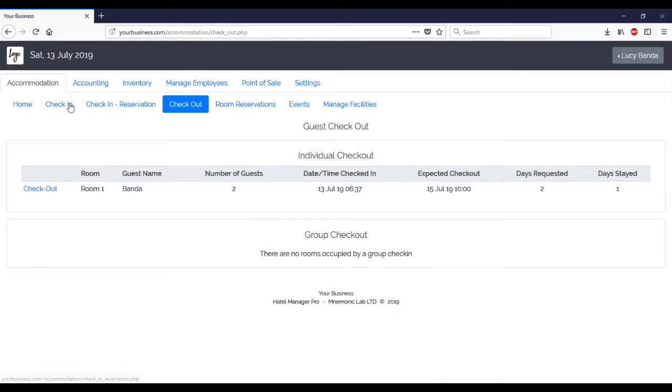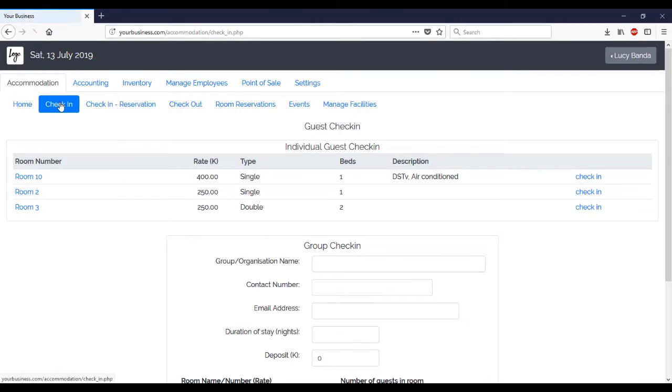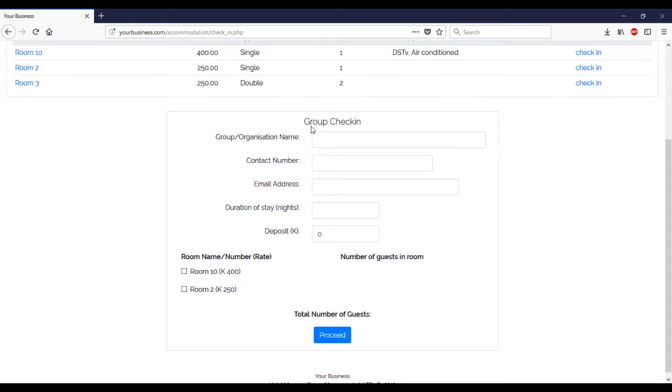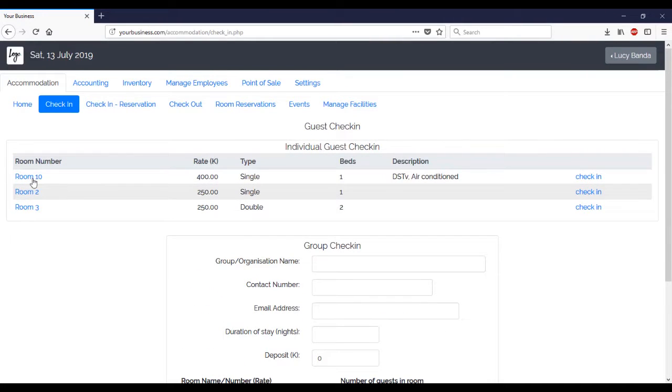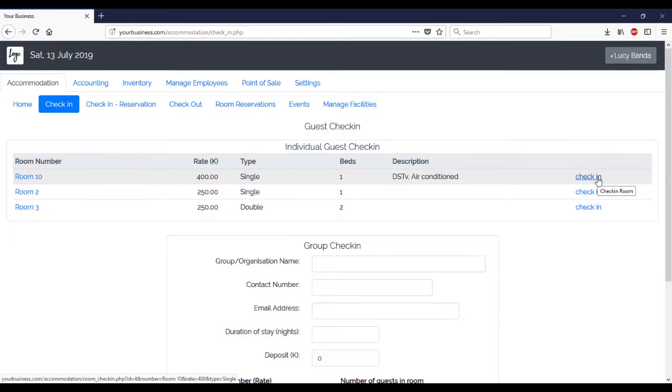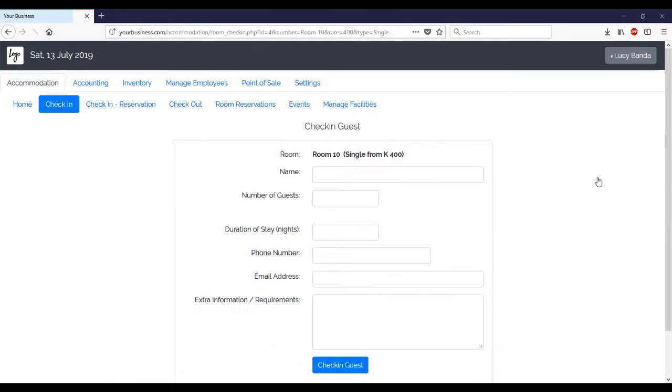To check in directly, you click on check in and then identify the room that you would like to check in. Currently occupied rooms are not listed here as available for check-in. For check-in as well, you have the ability to check in either an individual or a group. To check in an individual, you select a room that is of interest. In case they would like to check into this one, you click on check-in, and you indicate the name.